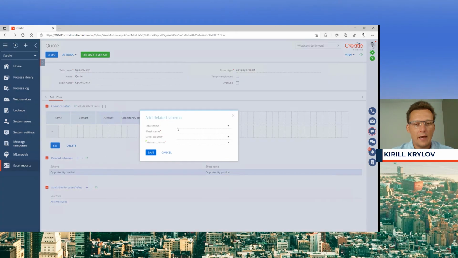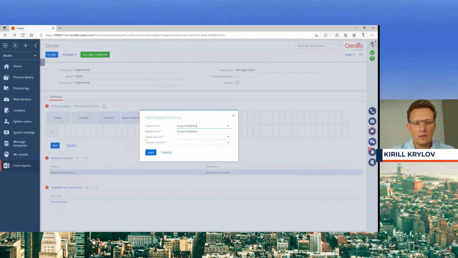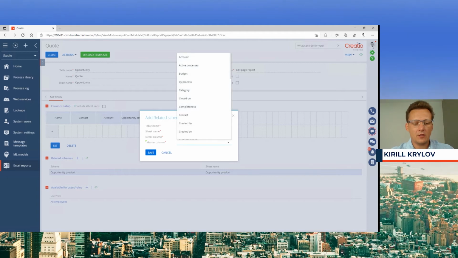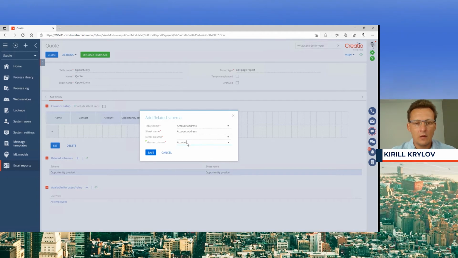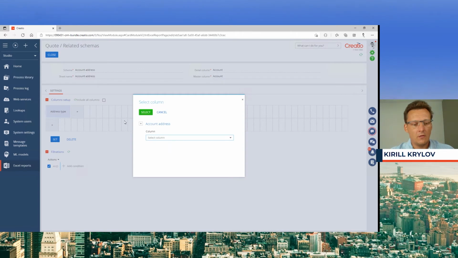Let's go ahead and add another interesting table. Let's say that we are interested in the account information, so account address. So we're going to search for account address. Okay, so how are we going to configure it? Well, the opportunity has a column called account, and the account address has a column called account. So this is going to be a common column for both of these tables, and so I can configure it. From here, let's go ahead and grab address.